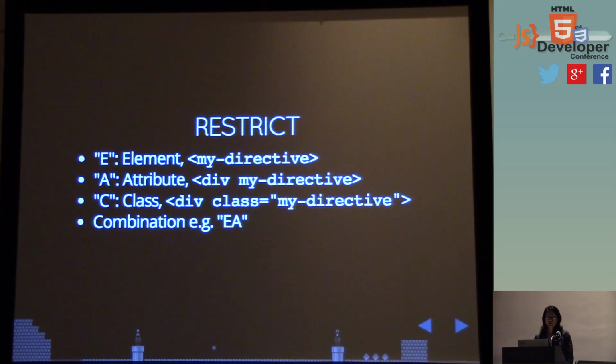And when you first look at a directive, you're like, what do these bunch of letters mean? Well, it's pretty simple. E means that your directive can only be an element. A is if it can be an attribute. And C is if you can declare your directive as a class. And there's also M, but I've never actually seen anyone use it, and that's when you declare your directive as a comment. The key thing to note here is that you can use a combination. A common one is EA, so your directive can be declared as an element or an attribute.